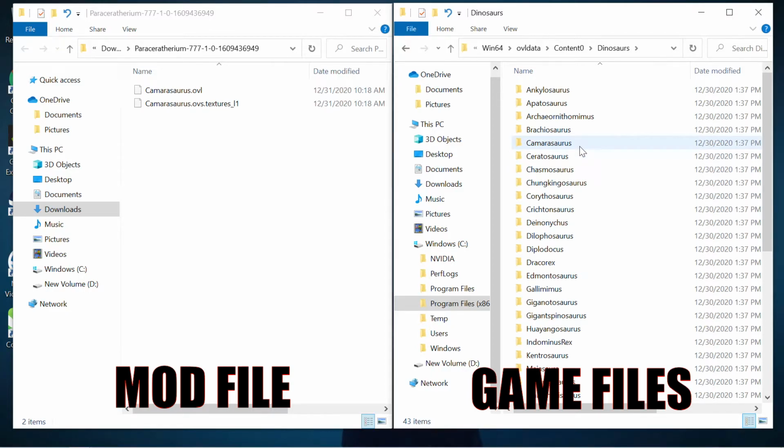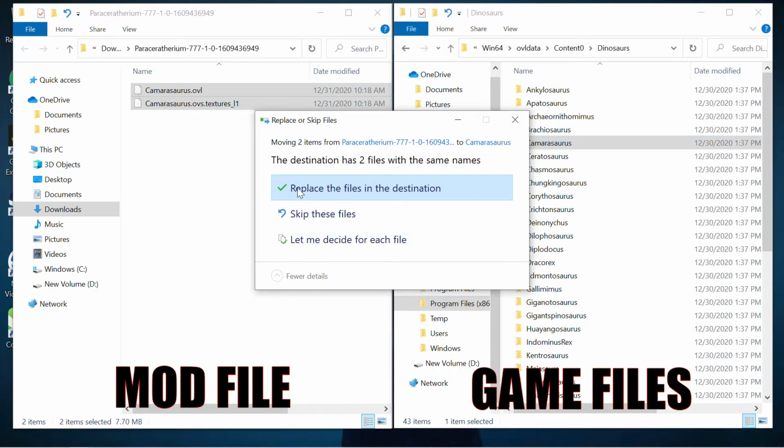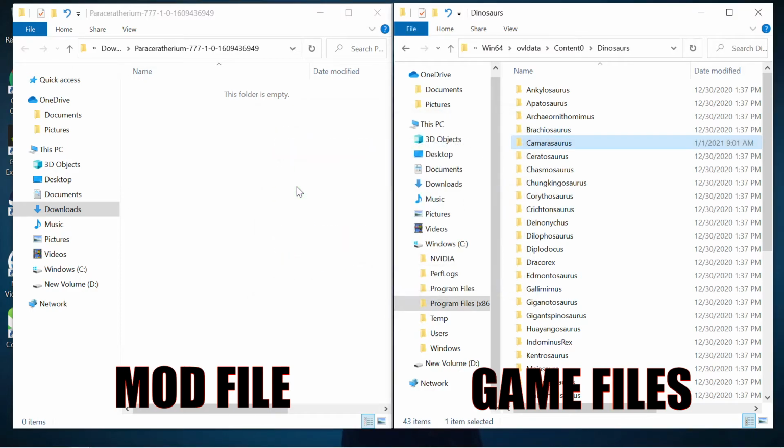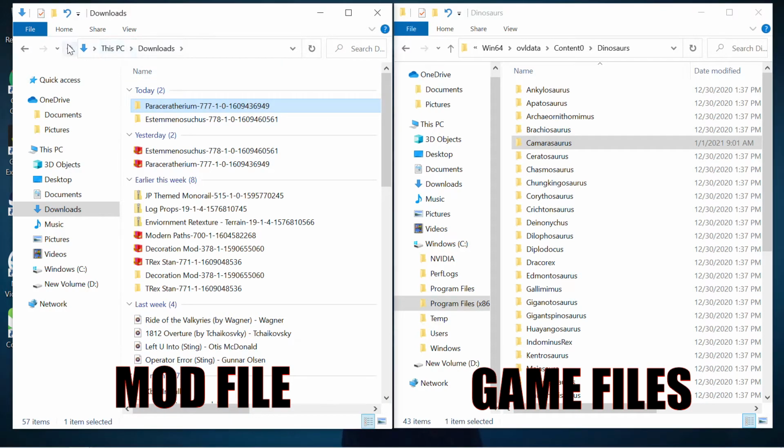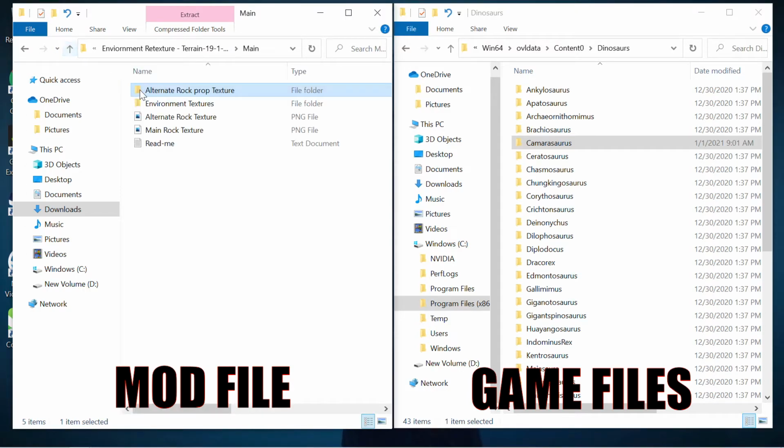Chimaerosaurs. Right there. So you just click, highlight, drag them over there. That's it. So that's how you install dinosaurs. Dinosaurs are the easiest ones because it's not a long path to find them. Some of the environmental mods, like the environmental retexture, have all kinds of different folders in there.